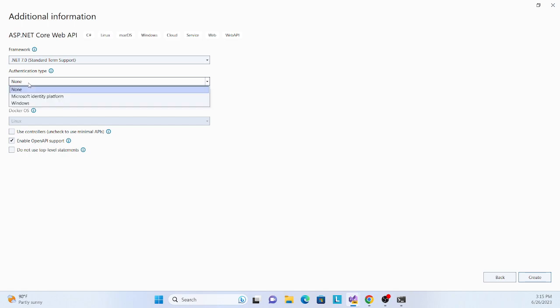So I'm not going to any authentication type. We choose none because this is just a demo, so that's fine. Also see this "Use controllers" option. If you check it, the template will create a web API for the controller-based approach, which we already created. But we want to use minimal API, so you have to just uncheck it. This check is required as per your requirement.